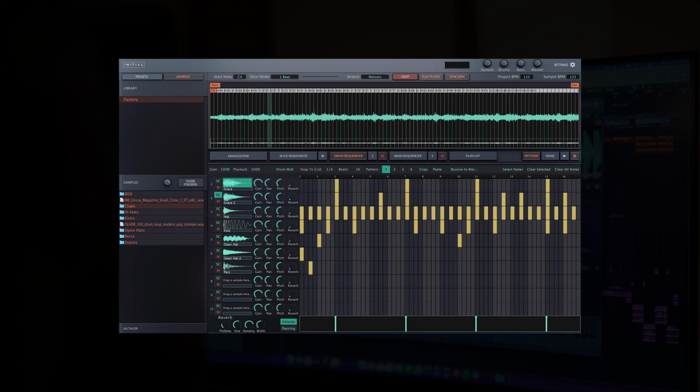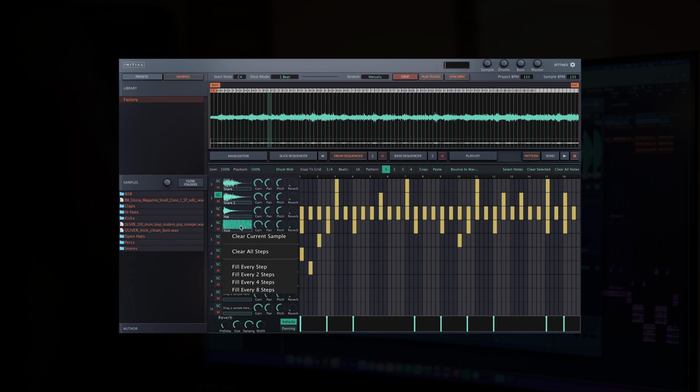In the drum sequencer, you can drag samples from your DAW or your own sample libraries, or even the factory sample library in Slice onto these tracks within the drum sequencer. I'm going to drag a sample from my desktop into the sample folder. I'm going to right click on this kick sample and click Clear Current Sample, and then I simply just need to drag this sample onto the channel. And just like that, we've loaded our own kick into the drum sequencer.